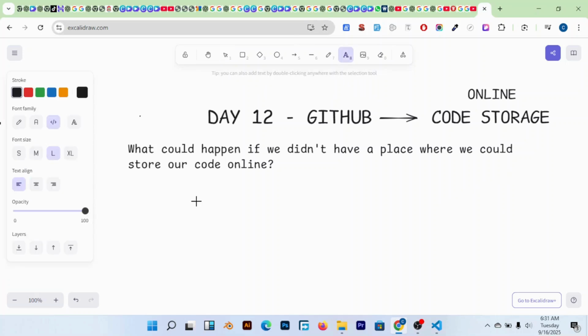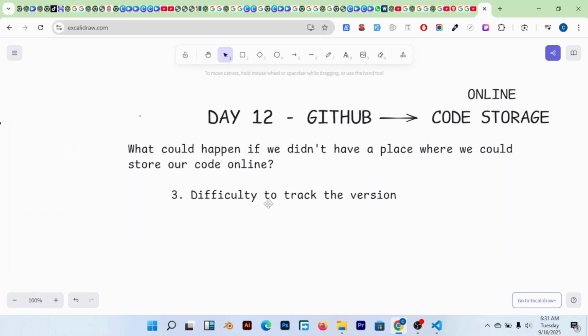And thirdly, what could happen? What could happen is that there is difficulty to track the version. Okay. So imagine I have made a slight change.